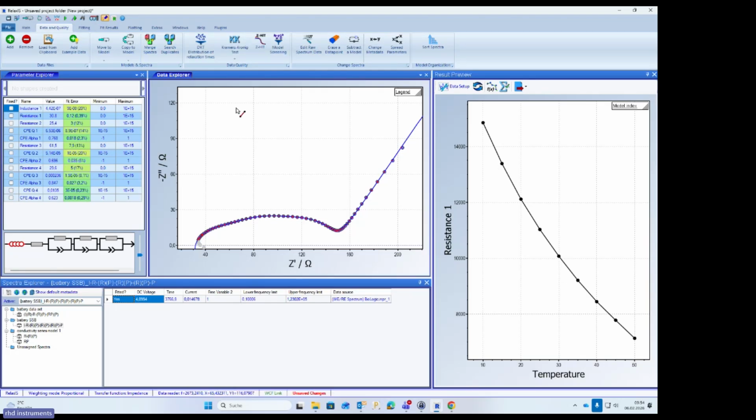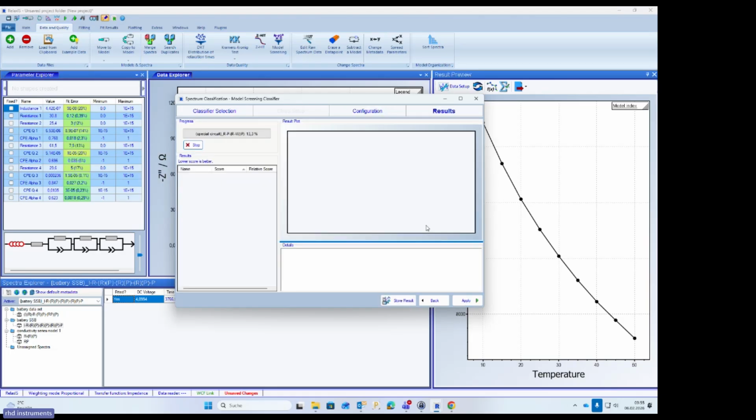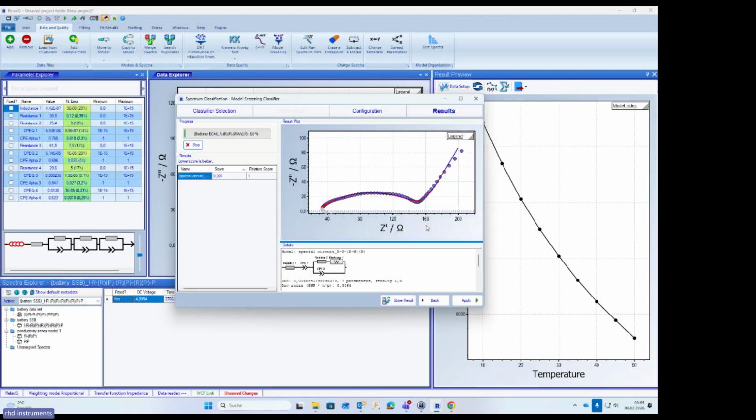So you might have situations where you don't have any idea at all which equivalent circuit you should take for fitting your data. In this case, you can go to data and quality and to model screening. And under model screening, you can just say, okay, RelaxIS, take every equivalent circuit model that we have in the library, or just selected ones, so I can also deselect some of them, and perform autofits, and then create some kind of high score list.